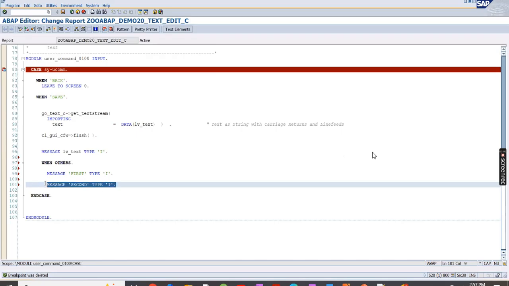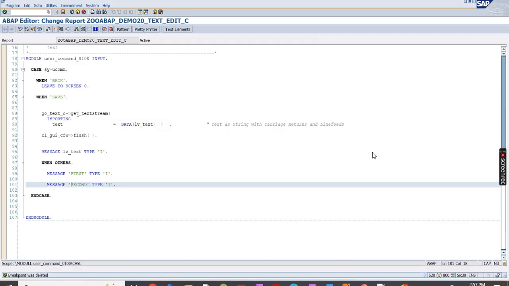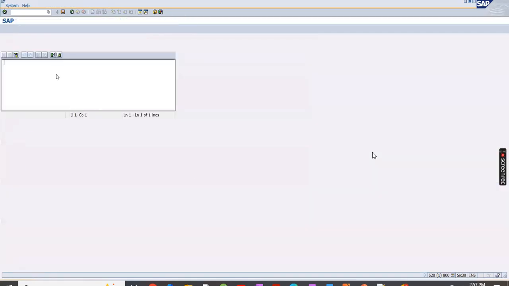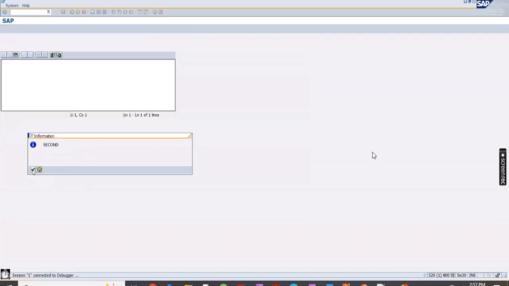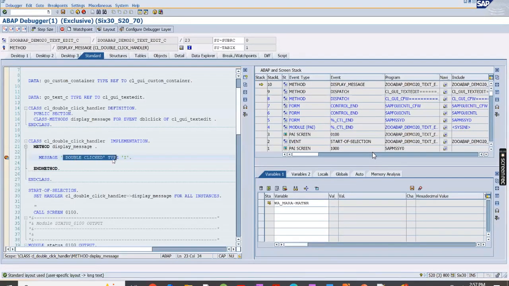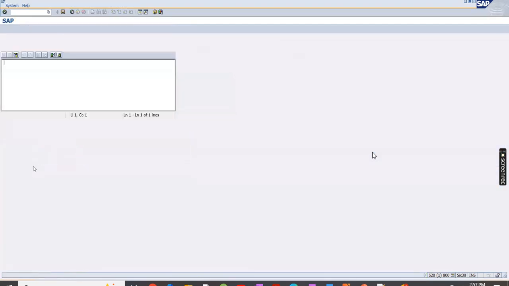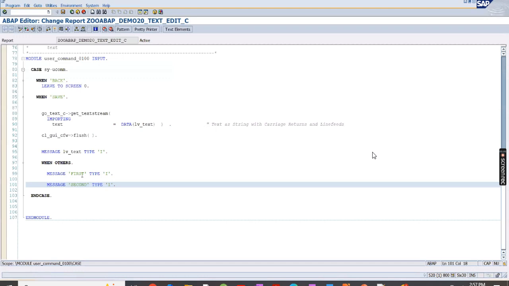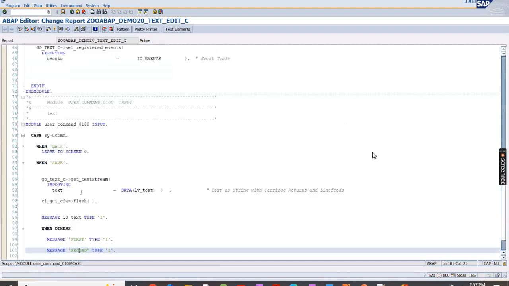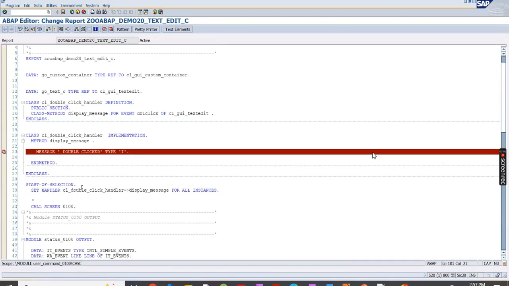This second message, let's suppose, let me first tell you what I'm actually trying to show you. I have given two messages over here. Now run this. If you double click over here, the first message is displaying, then the second message is displaying, and now it's displaying the third message. Double click over here. First message, second message, and now this is your third message.